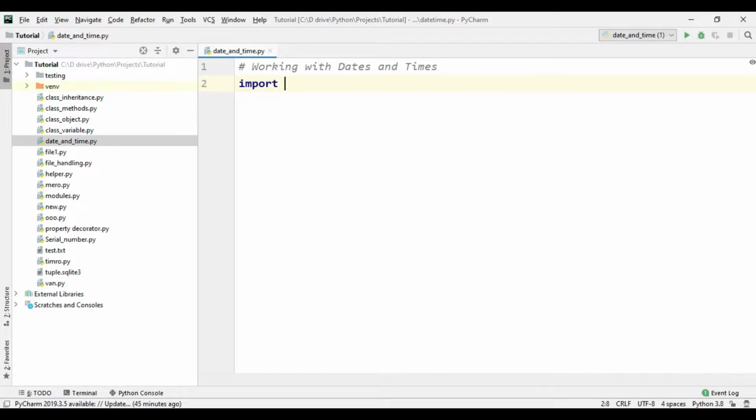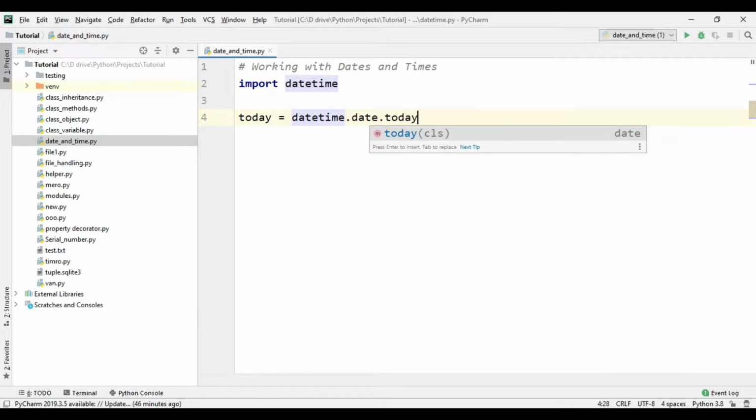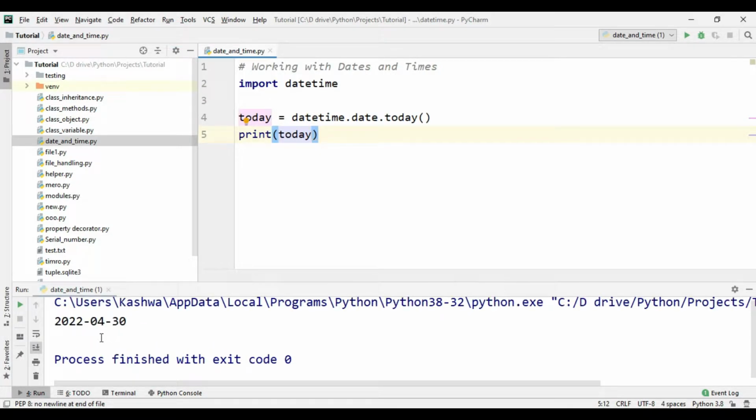So we can simply import this module datetime. And now let's start with the date. For example, if you want to get the date of today, we can type datetime.date.today. And now if we print this today, we should get the date of today. So today is April 30th of the year 2022. So let's try to print this. And here we got 2022-4-30. So that is April 30th of 2022.